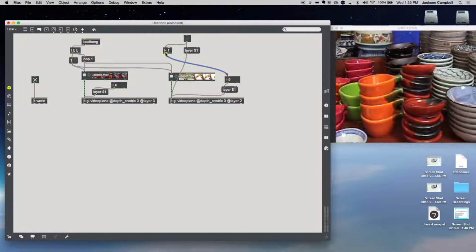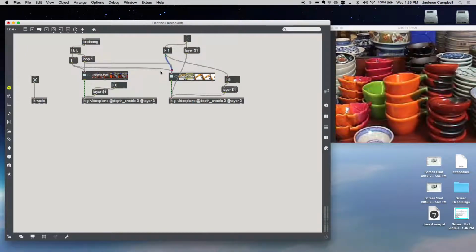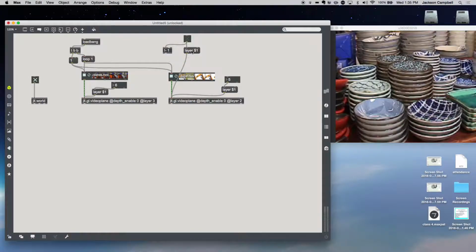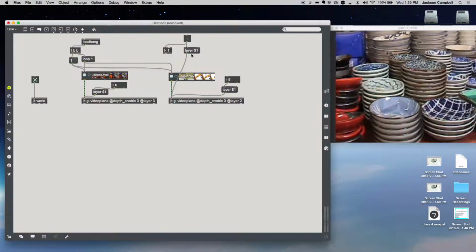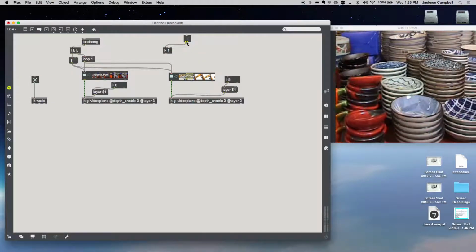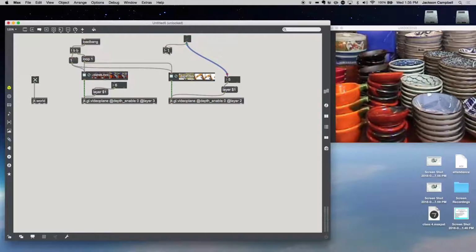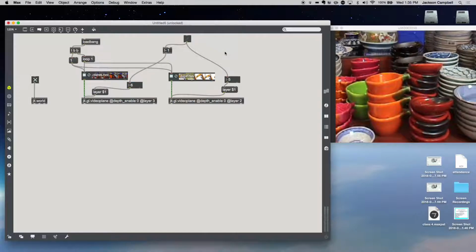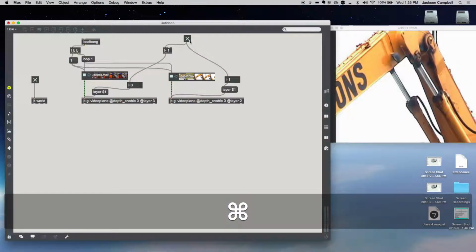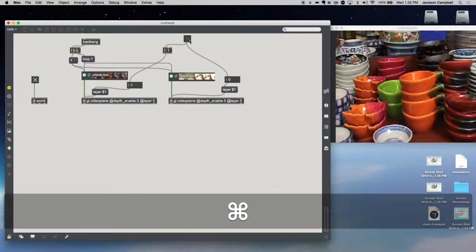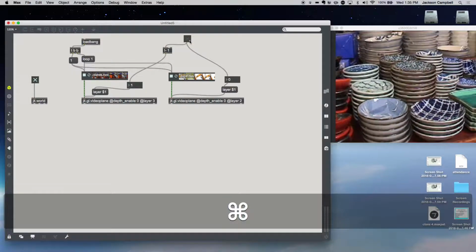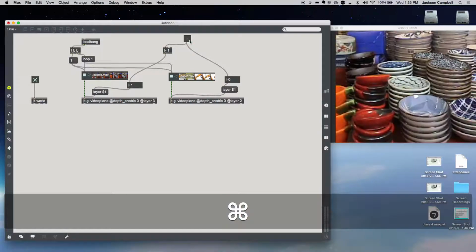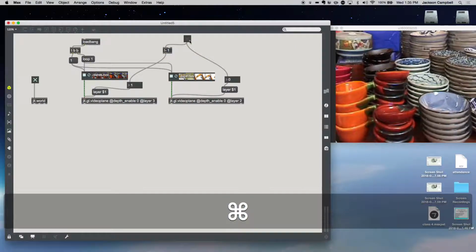So now I can patch this into the layer of each. My patch cords are getting away from me here. We don't need extra messages. Let's just patch this into what we already have. Now this is channel A, channel B, or the other way around. So now by swapping the layers, we have an easy way of cutting between two different channels. Cool?